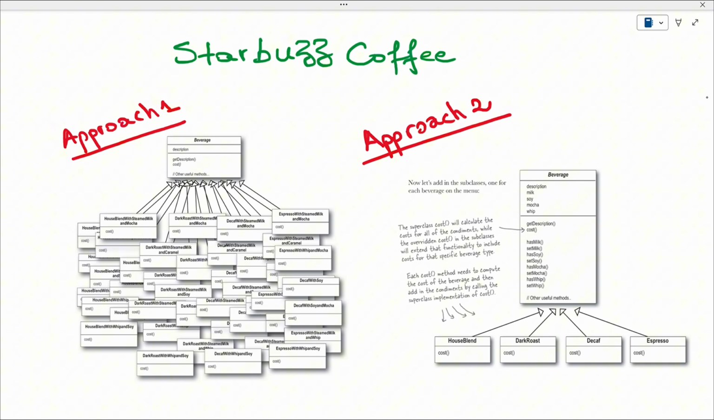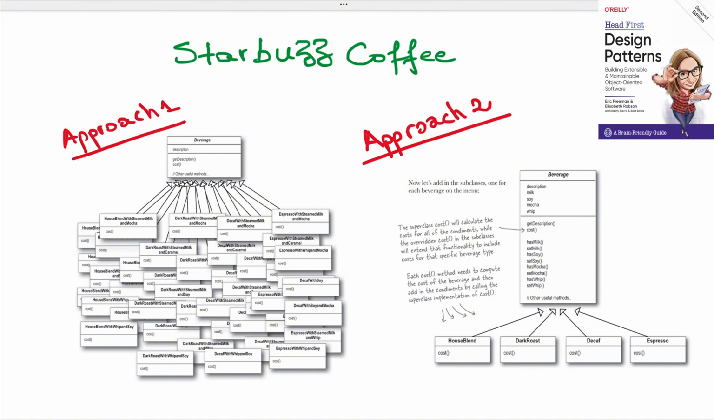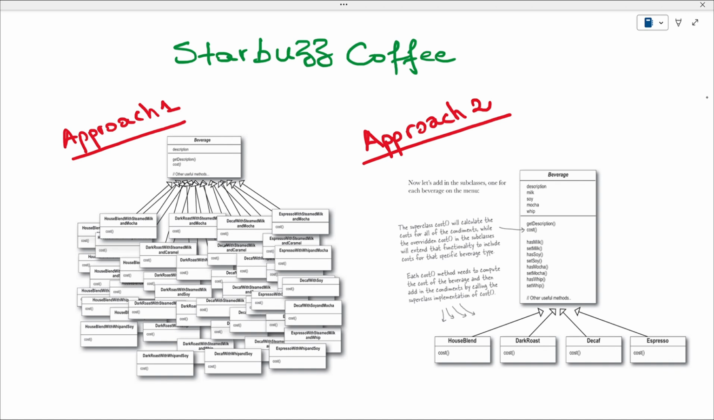Let's take Starbucks coffee as an example. Let's look at the first approach. We try here to make a class for each behavior and feature. So we make espresso with steamed milk and mocha, we make espresso with steamed milk and caramel, and for each type of beverage we make a class. But this makes the code complicated and difficult to manage. This approach is an example of class explosion.